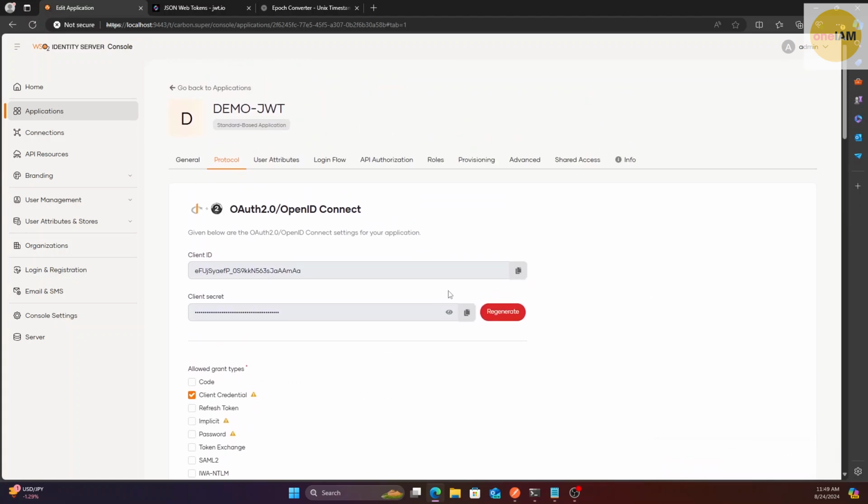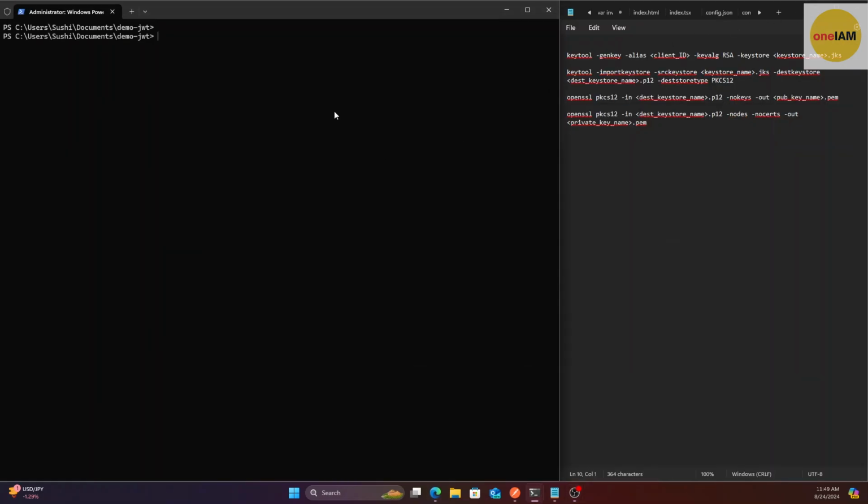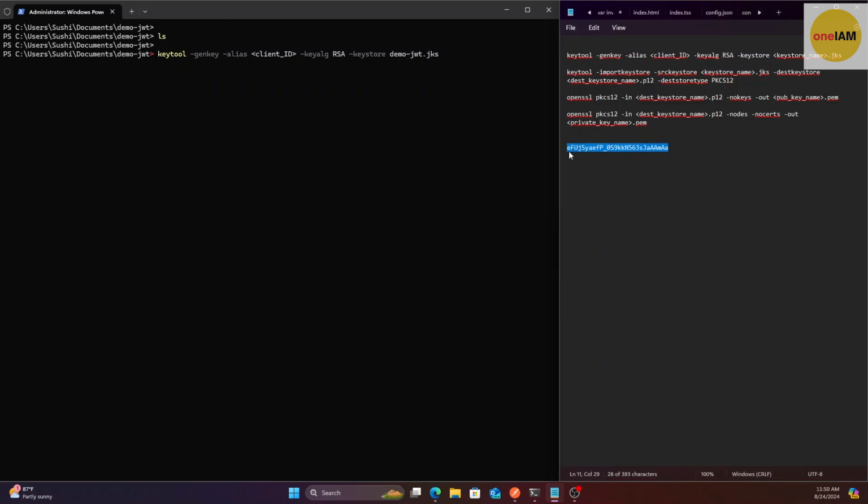Alright, our application is ready. Let's copy this client ID. Now we need to generate public key and private key certificates for this application. Let's do that now. I'm inside this demo JWT folder, and nothing is inside of this. Now we first need to create a client key store. I'm going to paste the client ID here first, and let's run this command. We're going to name this key store demo JWT, and let's copy our client ID and put it as the alias.